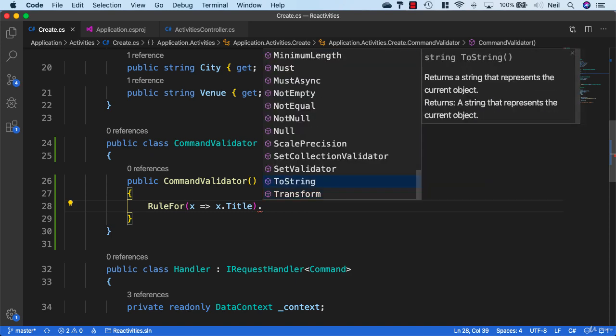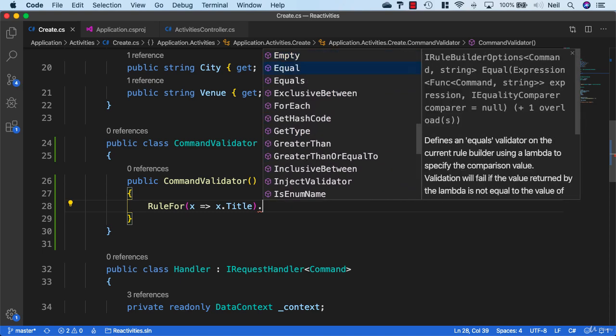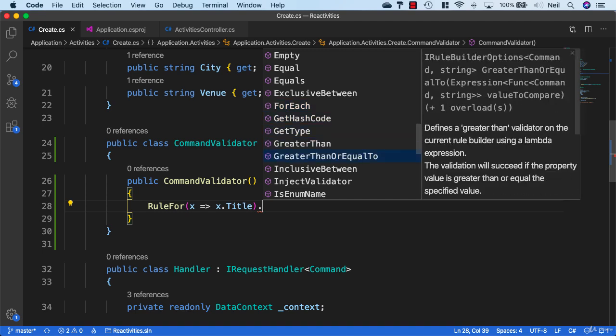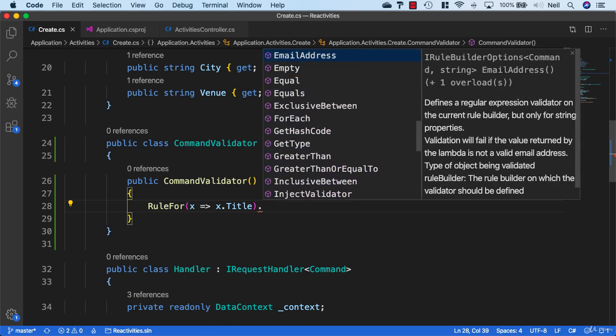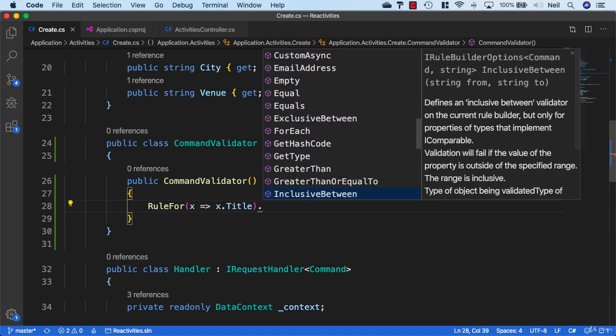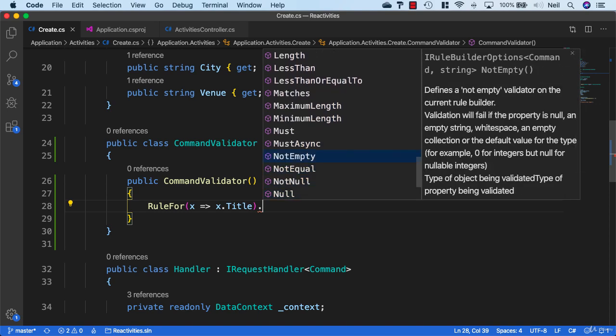So if I just add a period, then we can see all of the different options that we have available inside Fluent Validation. So a large number of options here. We can make sure that things are greater than or greater than and equal to, and we have options for things like email address and credit card, all of the normal validation kind of things you would expect to see. But the one that we're going to go for is just to check that the value is not empty. And what this means is that validation will fail if the property is null, an empty string, white space, an empty collection, or the default value for the type.